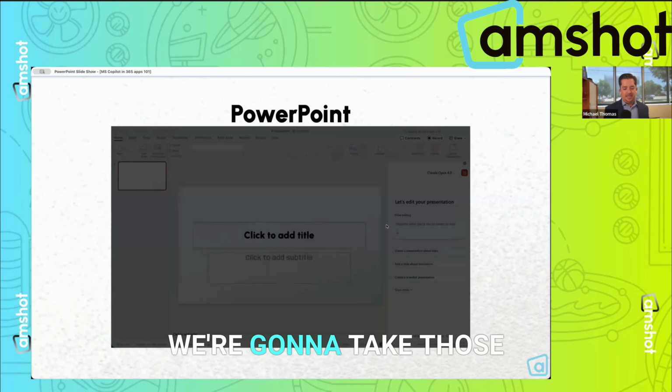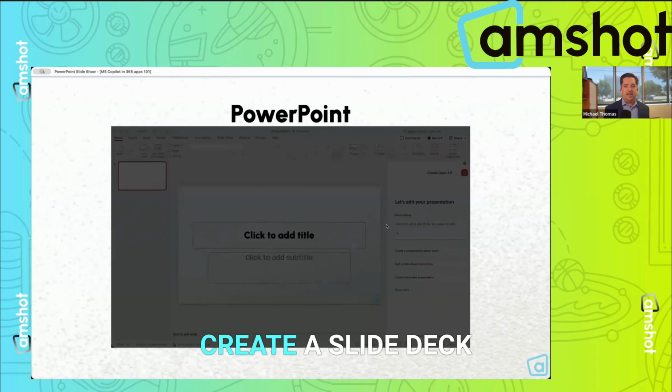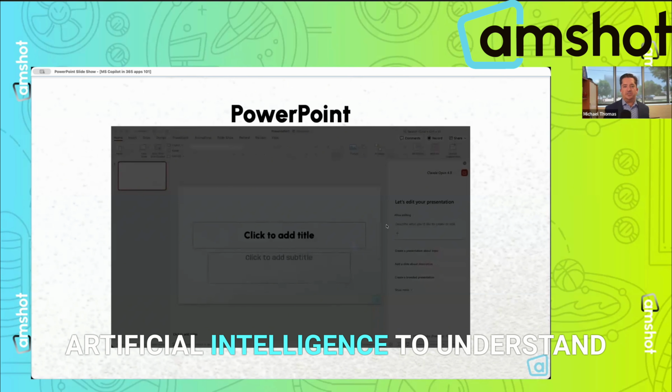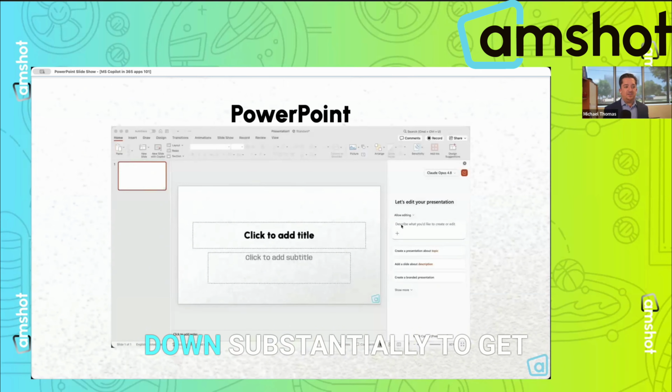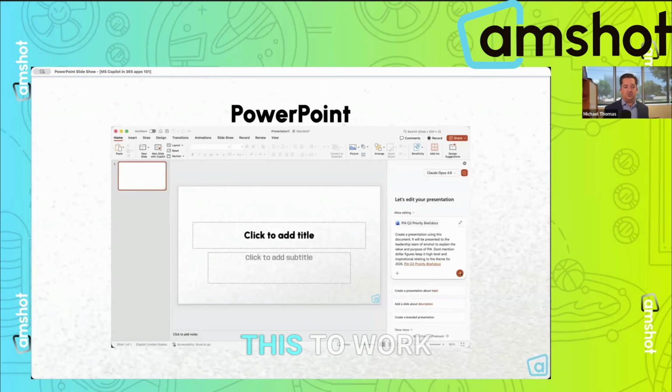Now PowerPoint. What we're going to do is take those notes from that meeting and use that executive summary to create a slide deck. This is a part of Copilot where design is hard for artificial intelligence to understand, and getting what's in your mind onto a design is tougher and takes longer. So when you're building a PowerPoint like this, you're consuming more tokens than usual. It runs for a long time, and so I've edited this down substantially to get this to work.